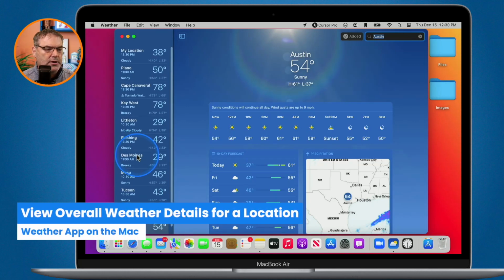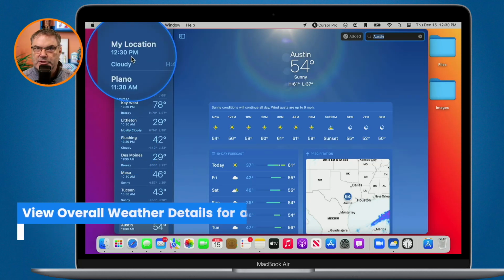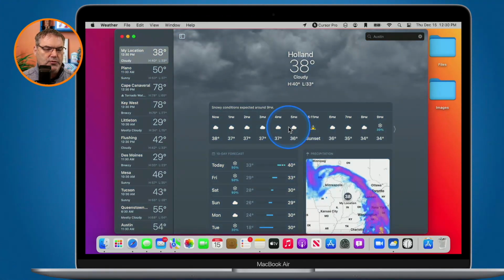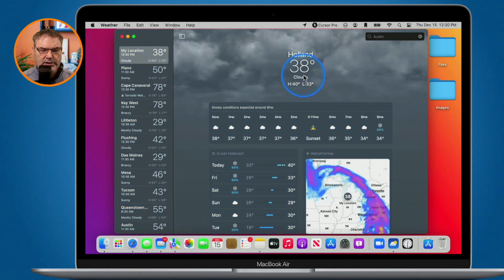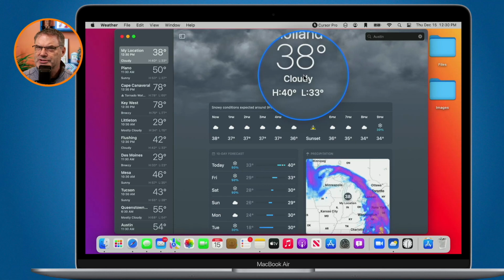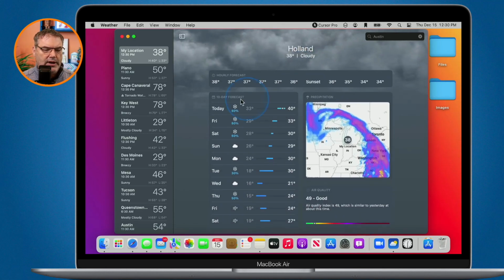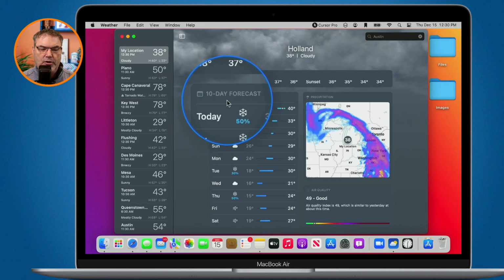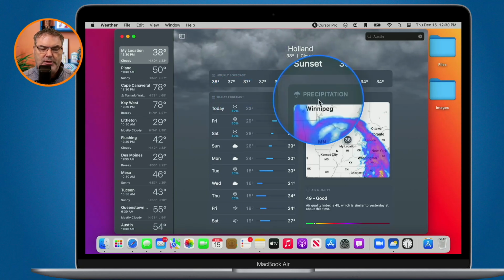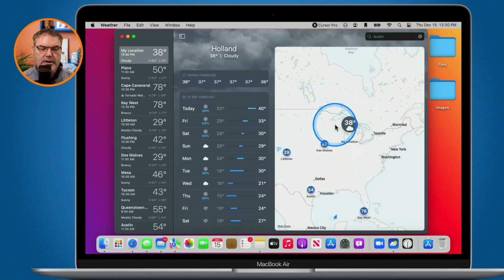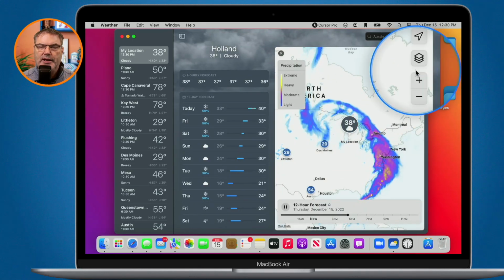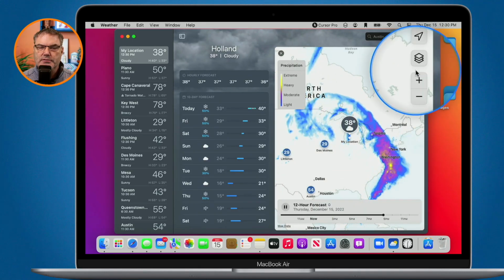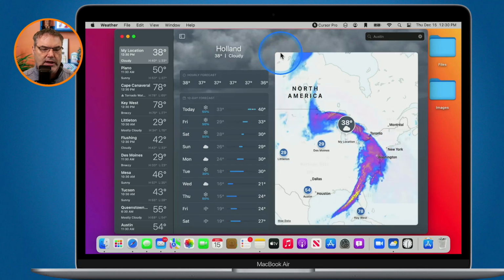So let's take a closer look at this. We're going to go to my location here. I'm in Holland, Michigan. Click on it, and we can see that it's a little cloudy. It's a little on the cool side. Could be colder. It's December. And then what I have here is my hourly forecast. I have a 10-day forecast. I have a map here, and when I click on this map, I can actually go and add different layers or remove different layers. To go back, I just click on the X.